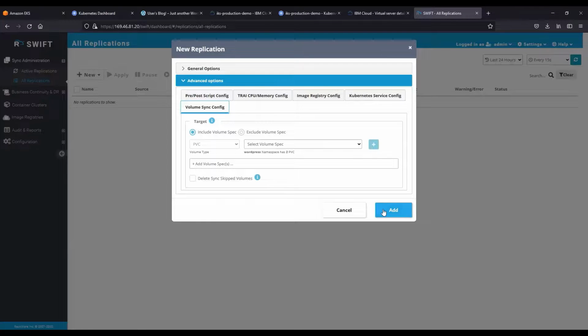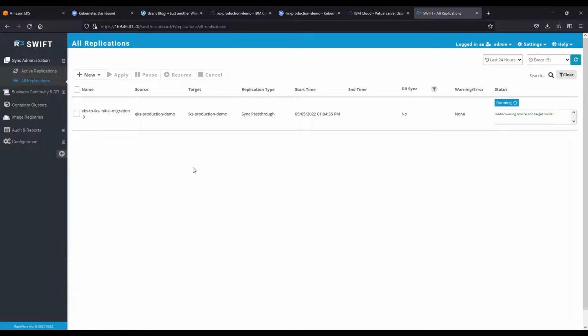Now let's start the sync. The pass-through sync has now started and we can see the live checkpoints here. Currently Swift is rediscovering both the source and the target cluster to get the latest state of the clusters. Swift also allows you to pause the sync job and resume it afterwards. You can also cancel it if you want. For now, let's wait for the pass-through sync job to finish.